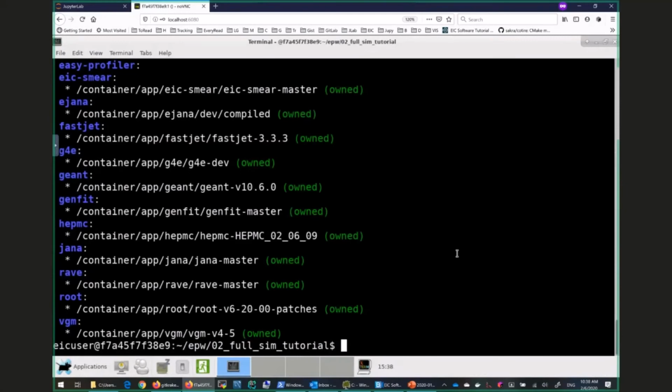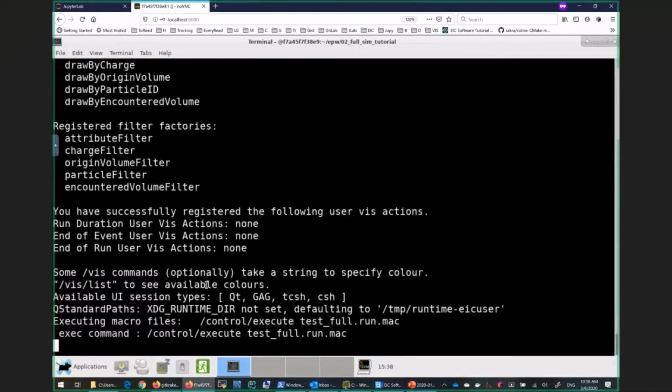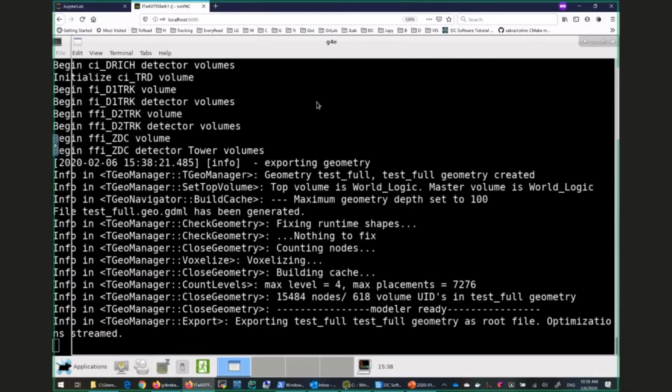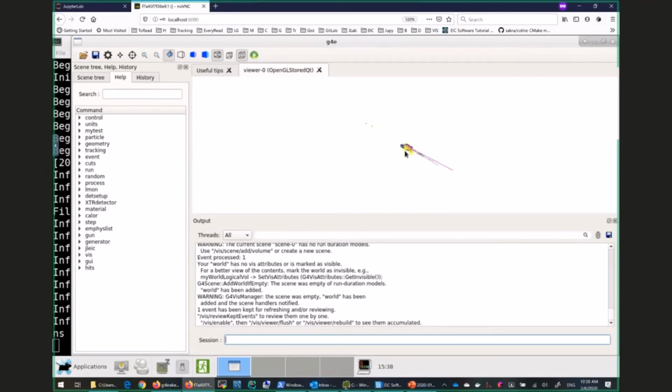I'm back here, and the last file we have is called 605 show geo vnc. So it's once again python3, and it runs the event viewer. Give it a second. Yeah, so here are the internals of what I showed Yaroslav, the internals of this luminosity monitor.